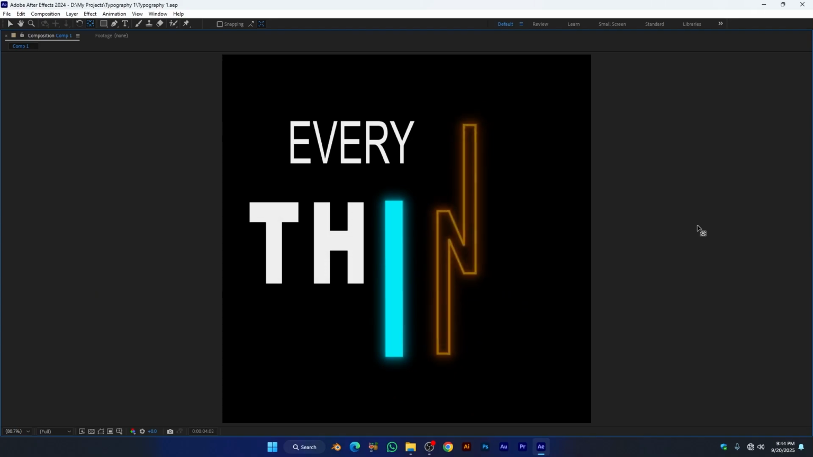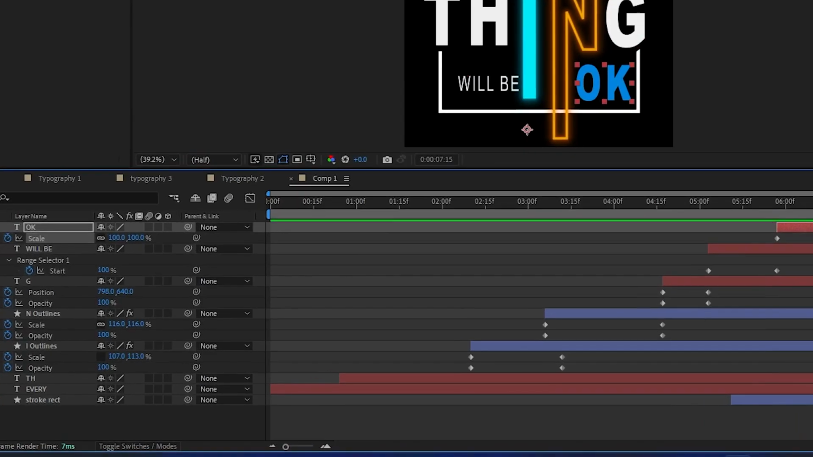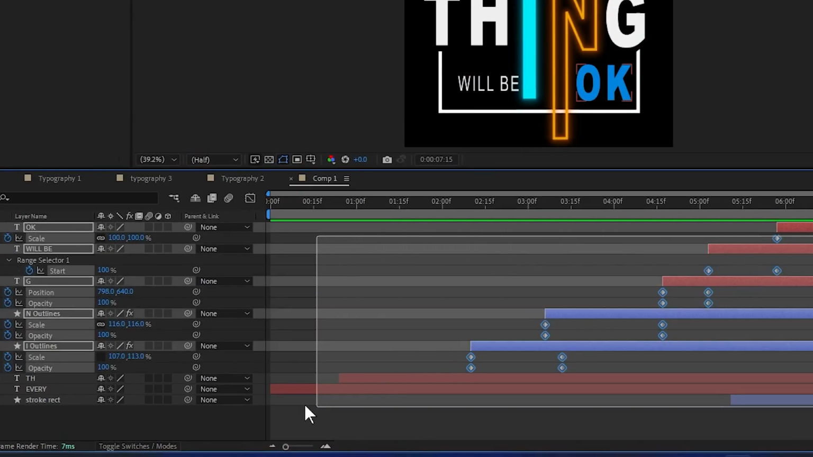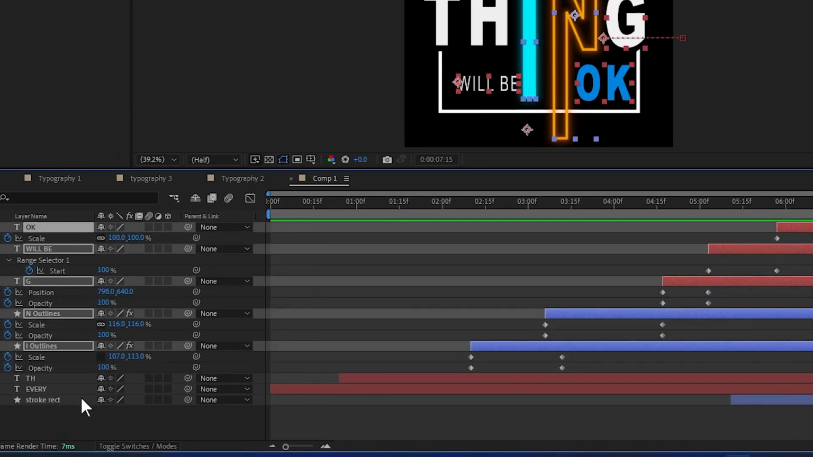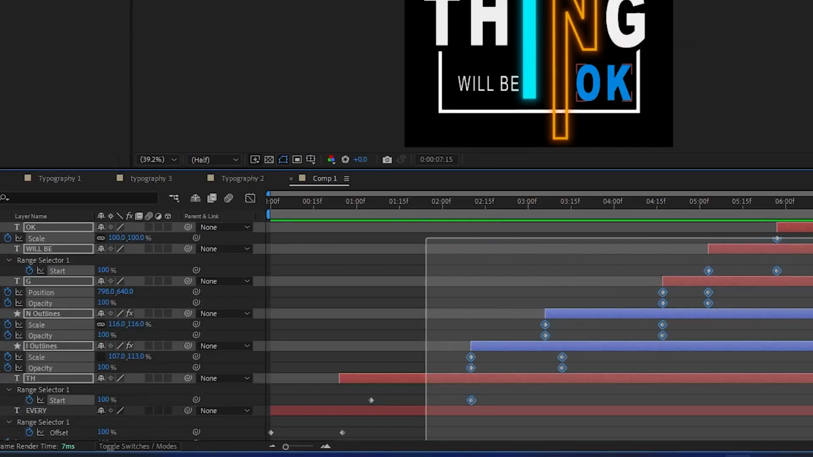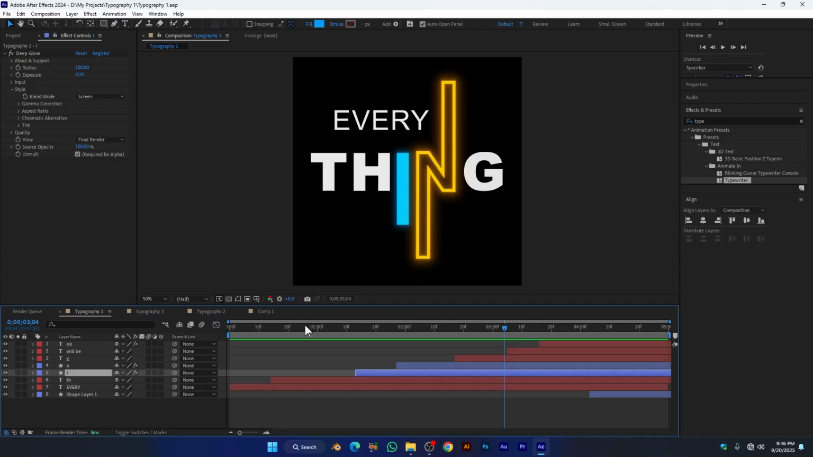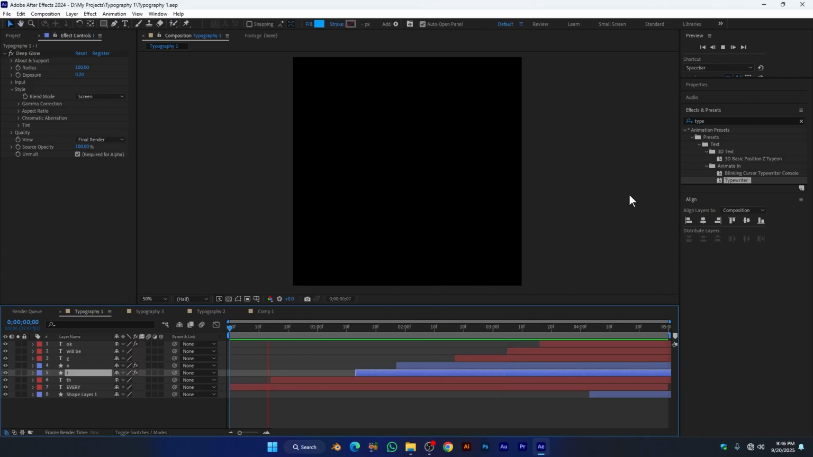Let's play and watch. Then select all of these layers. Select the first one and the last one, then press U and select all of these keyframes while holding shift, and then press F9 for easy ease. Okay, so now we have this kind of typography, right?